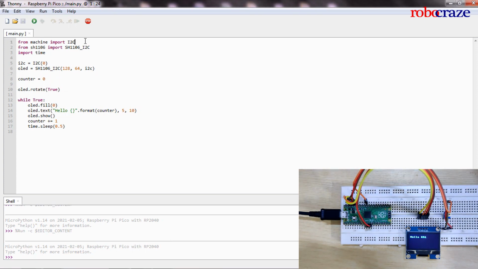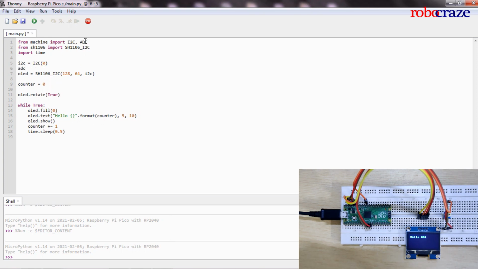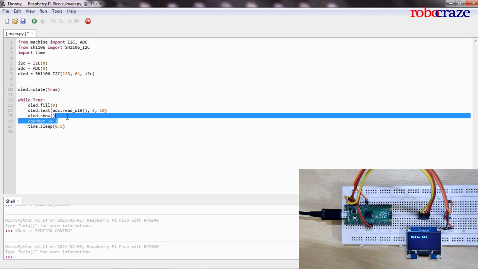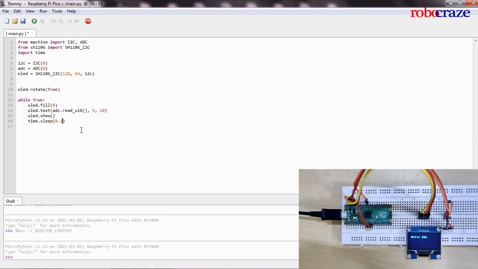Now what I can do here is import ADC from machine, and declare my ADC object as ADC channel 0. Instead of displaying hello, I'll remove all of this and just display adc.read_u16. We can remove the counter, we don't need it anymore. We can remove this as well. We can make this much faster so that we don't have a delay in whatever values we read over here. And yeah, this looks good to me.